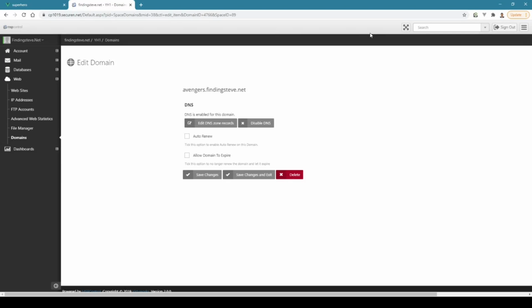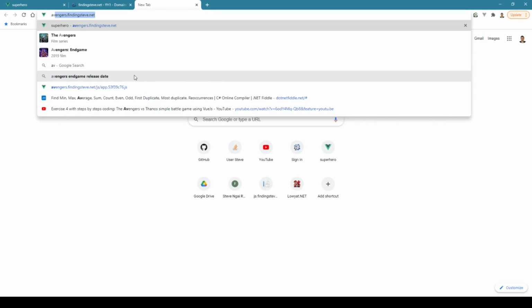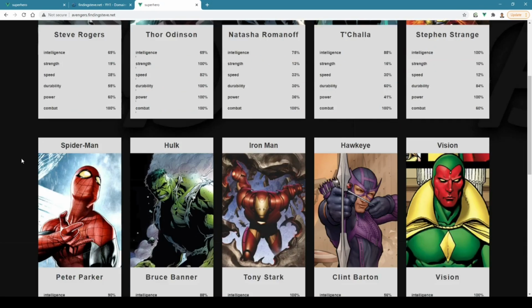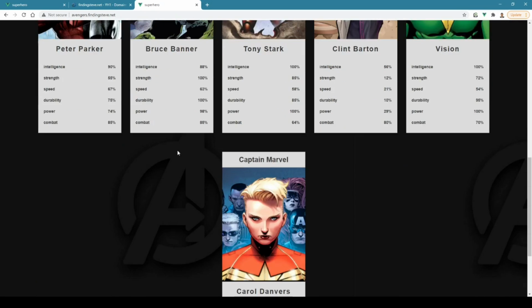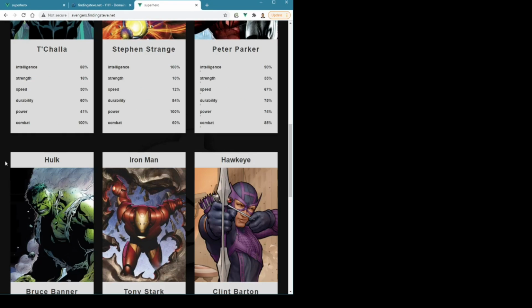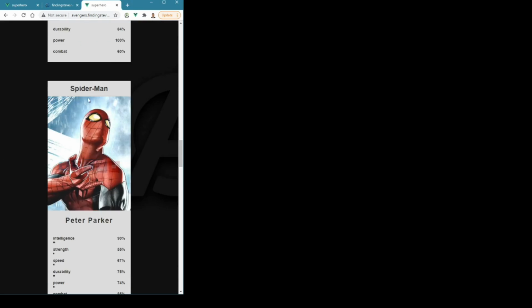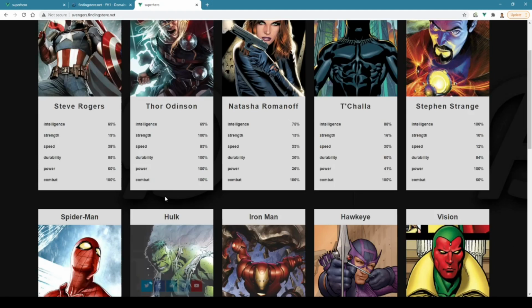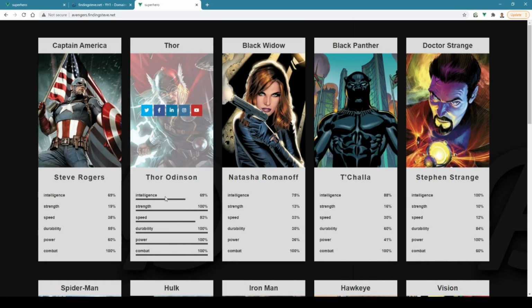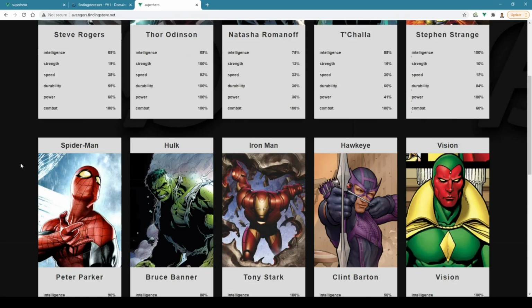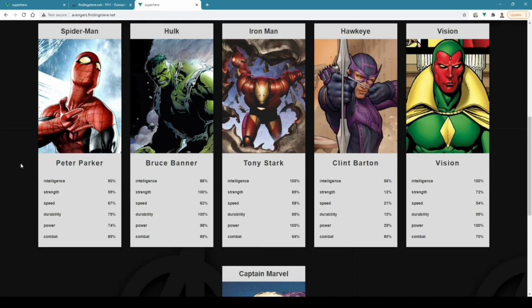Let's check if our Vue app successfully deployed. Boom! It works. Right? It's mobile friendly. Isn't it fun? Just a simple app, but it's enjoyable to do.